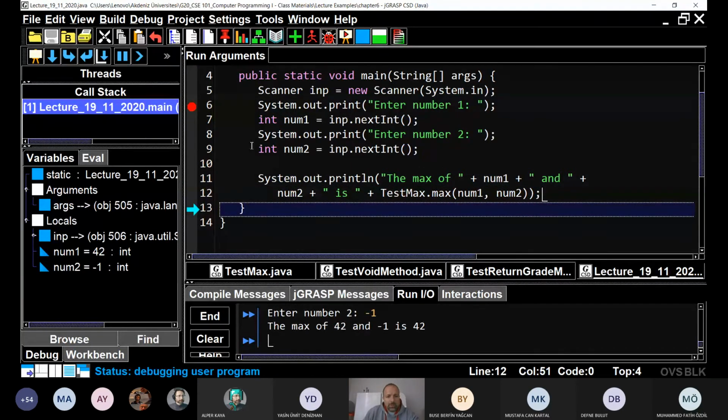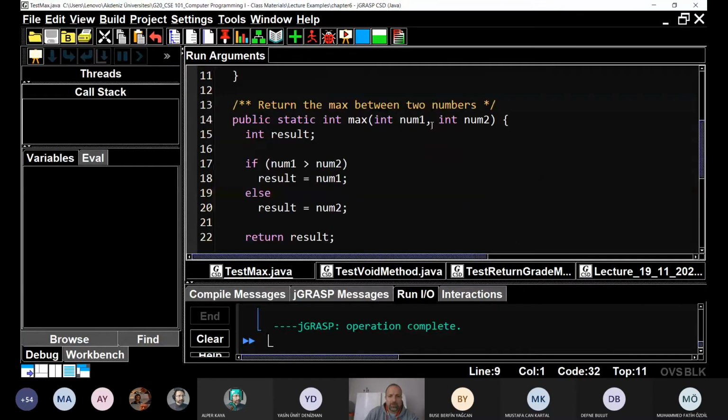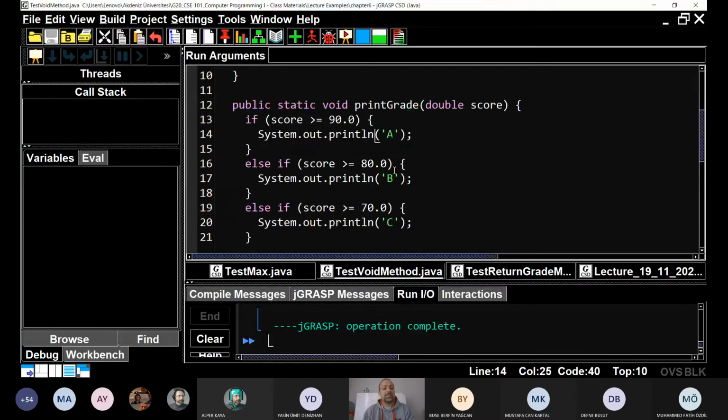All right. So you guys have seen that. Remember, max doesn't display anything. It takes some parameters, it returns a value. A void method doesn't return anything. Normally, now I'm not going to say always because this is not always the case, but normally a void method is used for displaying things or writing to a file. Okay, because a void method doesn't return anything.